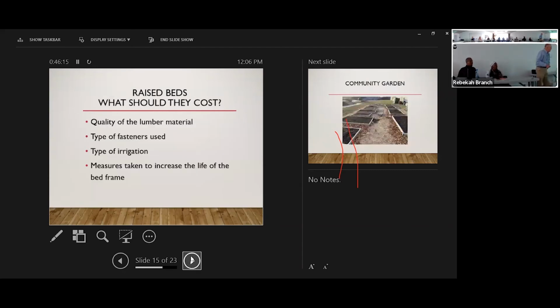So now we're going to get into raised beds. And this is a big item because you can spend quite a bit of money on them and they'll last longer, or you can go more economical and they won't last as long. They'll be functional, they'll work for you for some time, but they won't last as long.